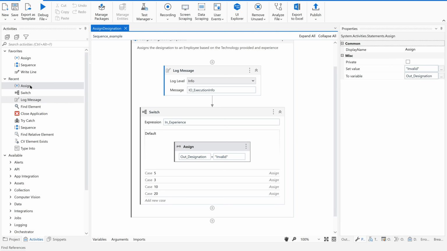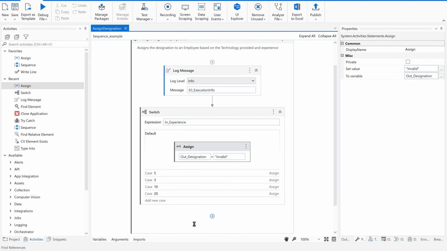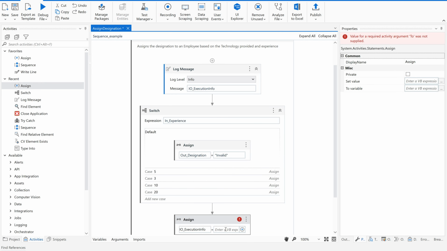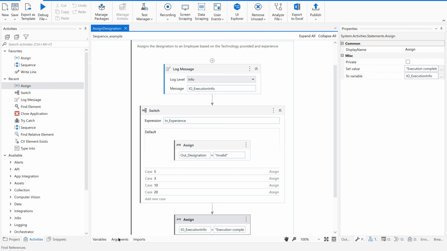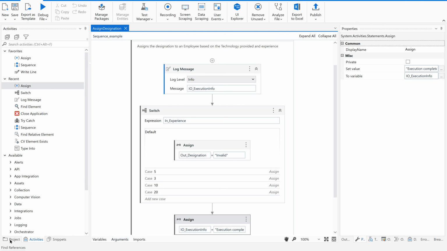Okay, so this is how I have framed this, and what I'm going to do is add an assign activity to assign IO also, IO information, in out execution info, execution completed, something like that. Okay, so now coming back to our arguments, out designation, which is out direction, and then IO execution info, it is in both. IO, experience and technology, and experience I have converted to integer. Okay, now how to invoke this to our main.